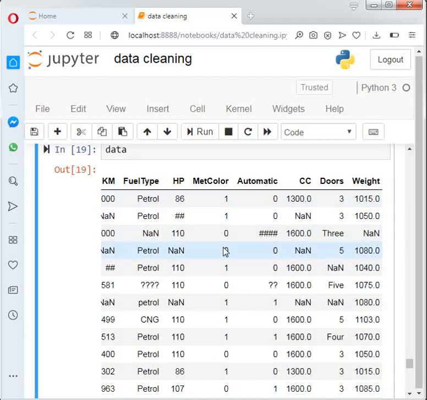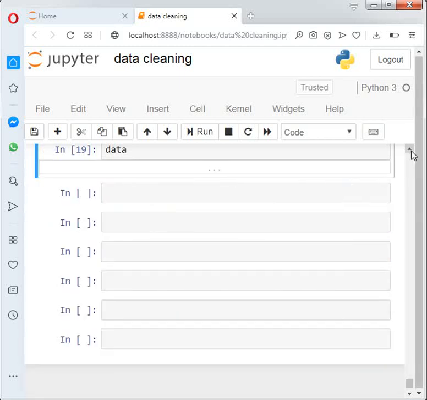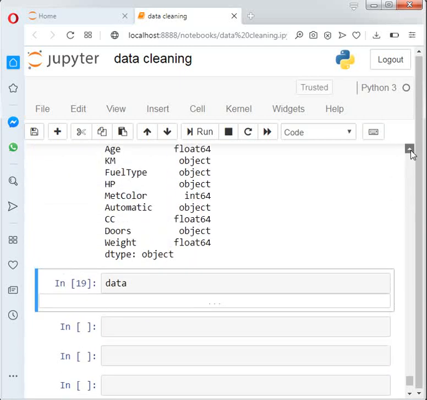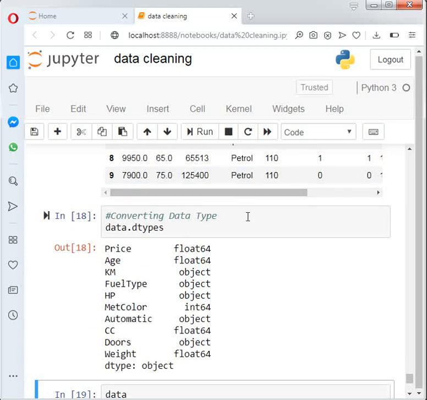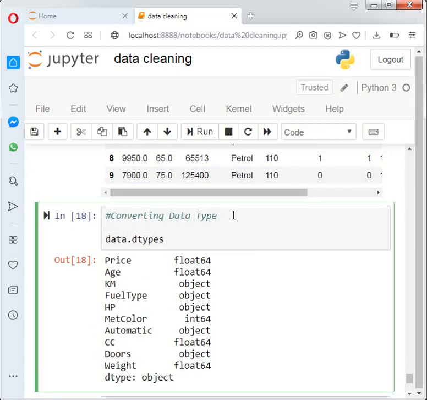So according to the data frame and its usage, we have to convert the data type of a column. So how can we do this? By this function we have to find it. This is the astype function. By using the astype function we can convert the data type of a column.